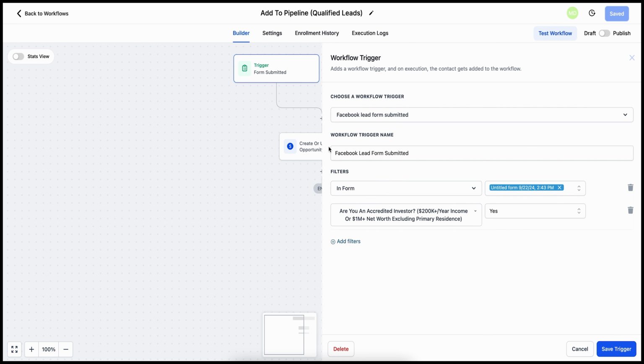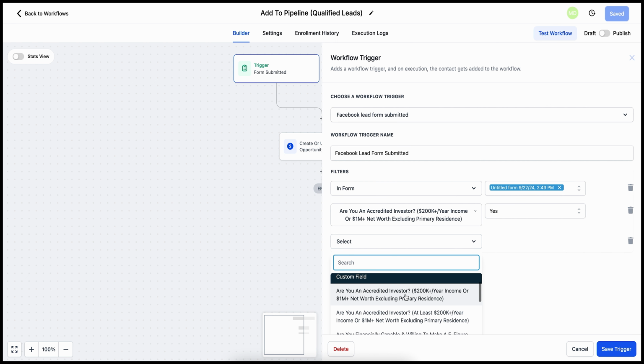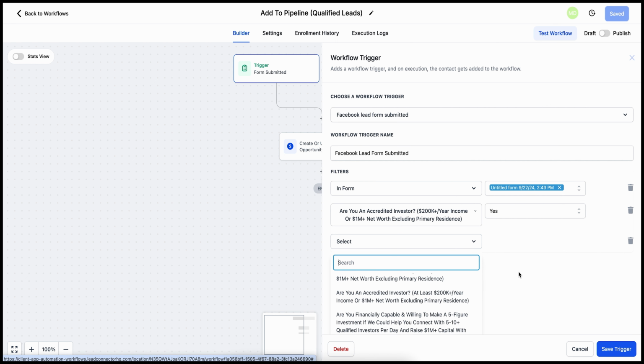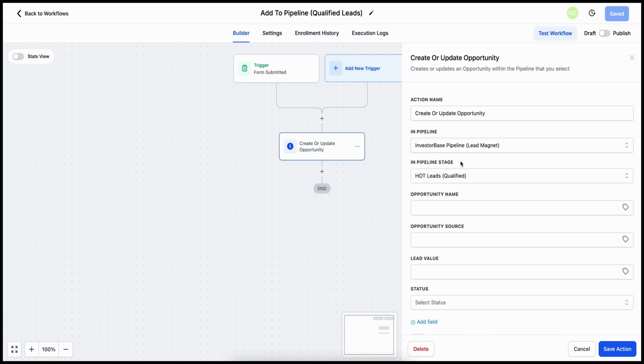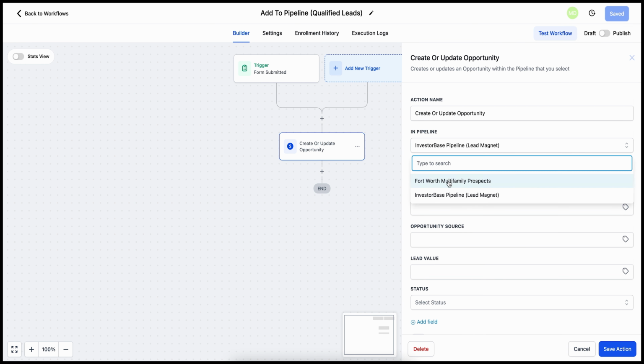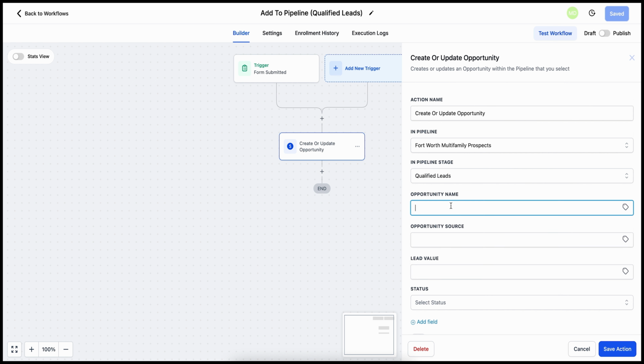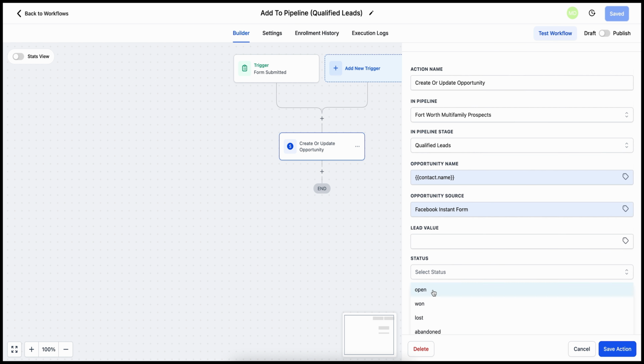And then, so this automation is only going to trigger if they filled out your Facebook instant form, and also they answered yes to the fact that they are an accredited investor, proving that they're a qualified lead. And then you can add any other qualifications with your custom fields as well, if you'd like. So what we do here now is we add them to the qualified leads stage of your pipeline. So qualified leads, so it just automatically adds them there.